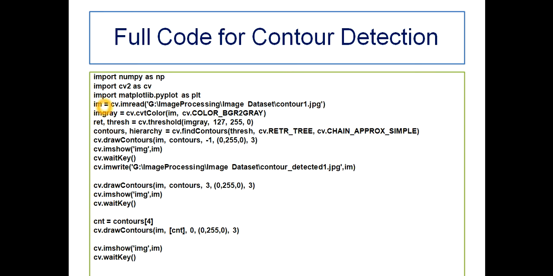Now I am converting this image into a gray version and storing it in gray, using the function cv.cvtColor(im, cv.COLOR_BGR2GRAY). Then ret, thresh = cv.threshold(gray, 127, 255), since we are dealing with the thresholded version. Then contours, hierarchy = cv.findContours. All the arguments were illustrated from the previous lecture to this one, and then we draw the contours in three different ways.